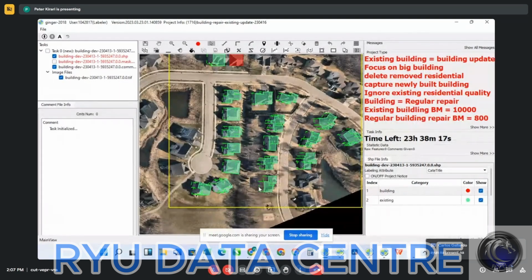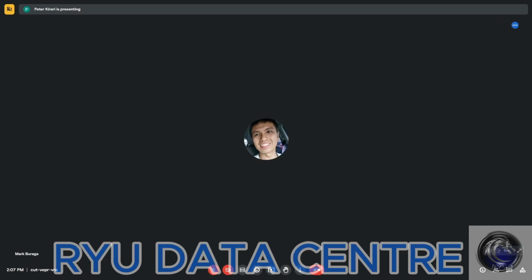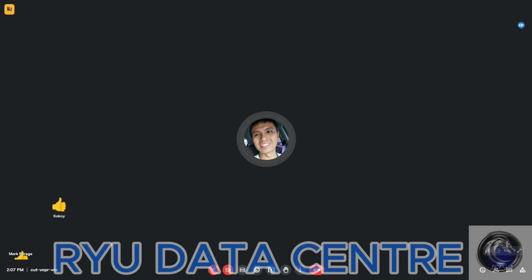Guys, were you able to follow? How about the others? Just what Peter did. So he pressed the tilde key to show the green mask and then unchecked the mask so that it will leave only the houses or the buildings with the colors.